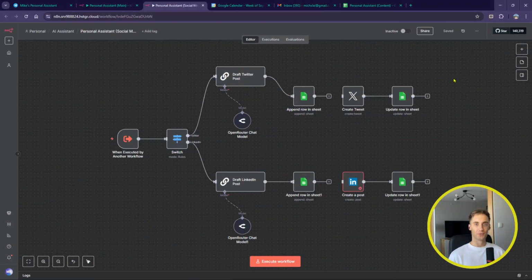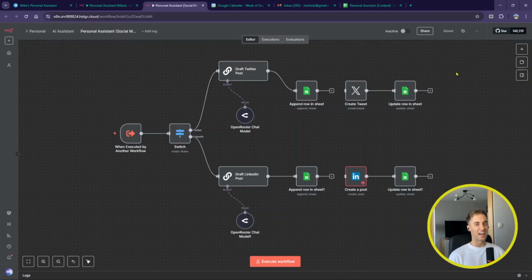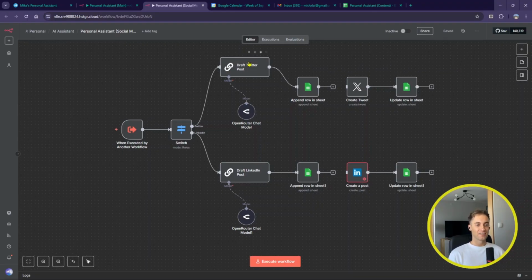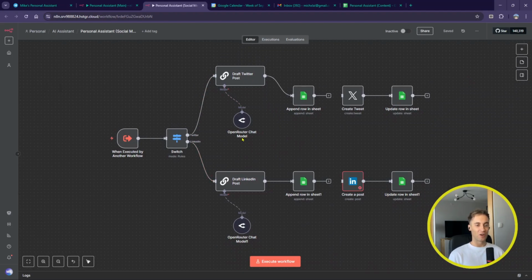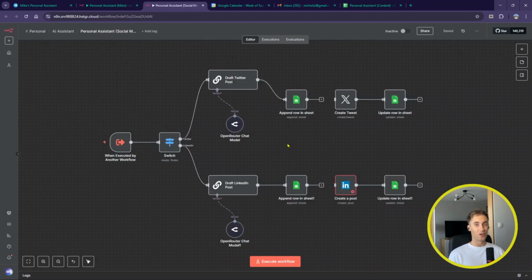So the third tool on our list is the social media tool. You might notice that this isn't actually an agent, but rather 2 AI nodes with OpenRouter connected. The reason why I've done that is because we are going to ask this tool to either draft a Twitter post or a LinkedIn post, and drafting posts for 2 social media platforms will require separate prompts. So I thought it'd be best to just split them out like this.